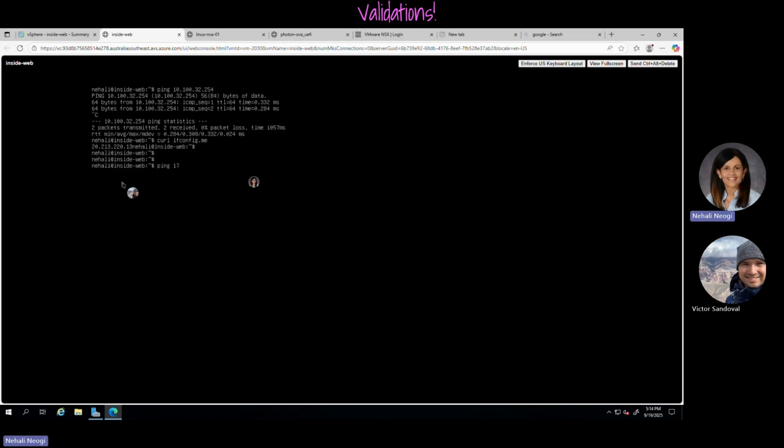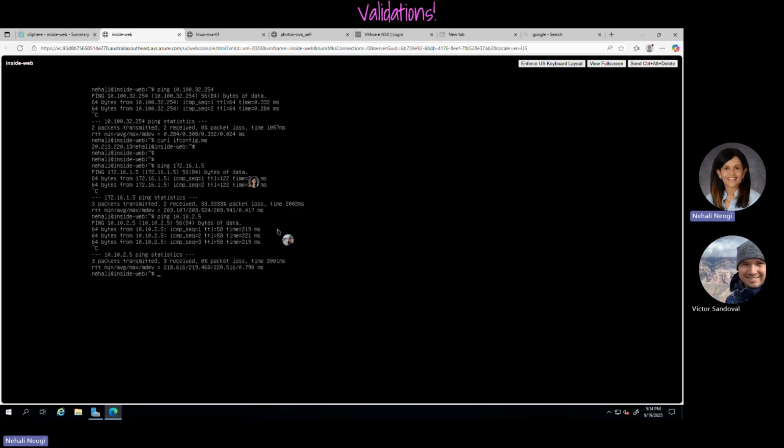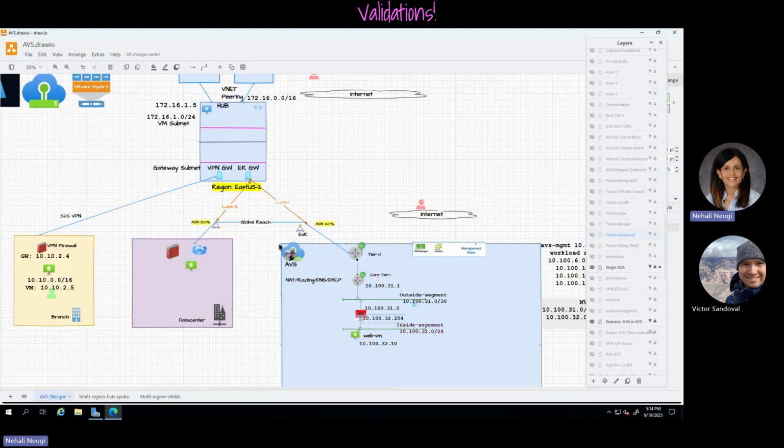Does the Azure side work? 16.1.5 Azure works, and then 10.2.5 was across the VPN. So we have all of these connectivity working.